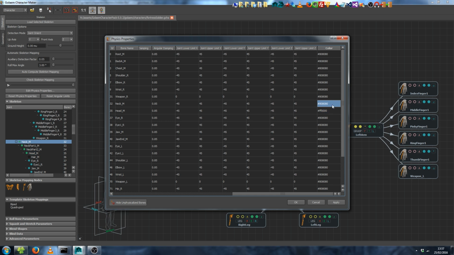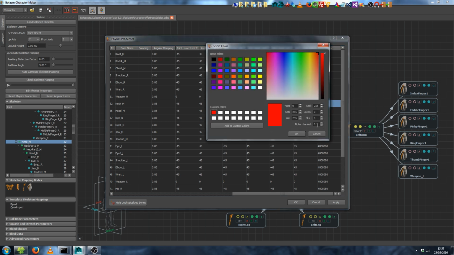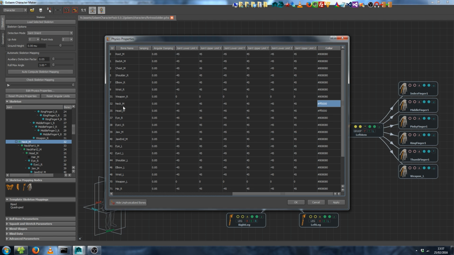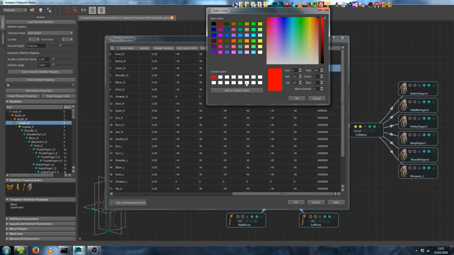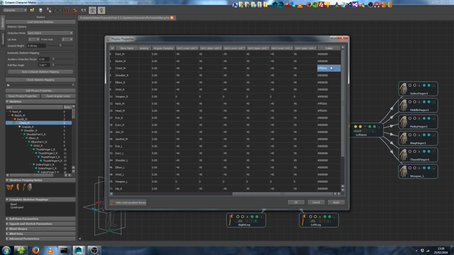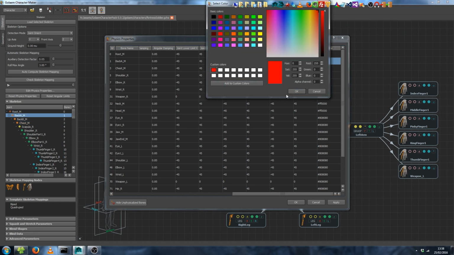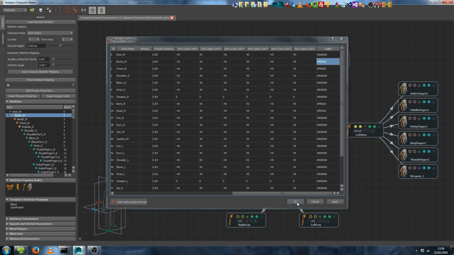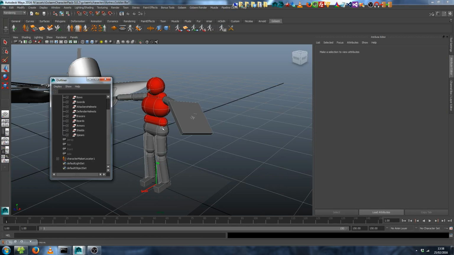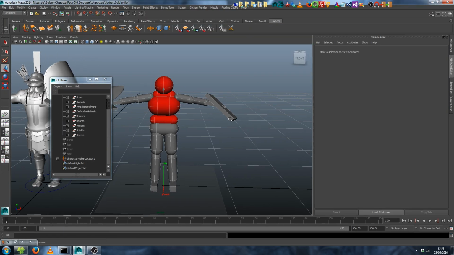I want to also change the color for my neck mesh, and change the alpha channel as well. Also the chest, which is here, put it red, with the alpha channel. And finally change it for the back A. So it's really up to you to decide which color on which bone, and filter collisions depending on this. Press apply, okay. And now I have my character, which is now colored in red.